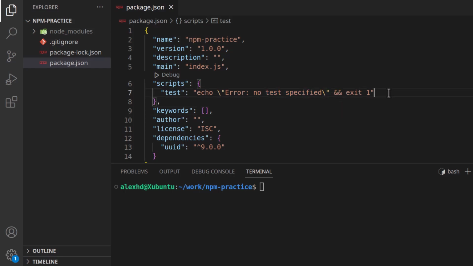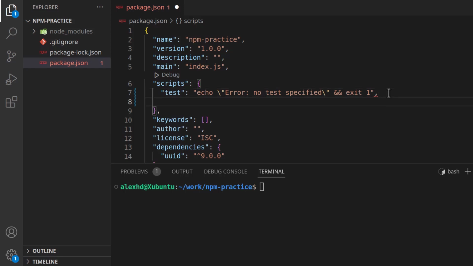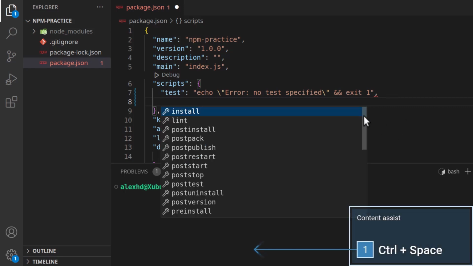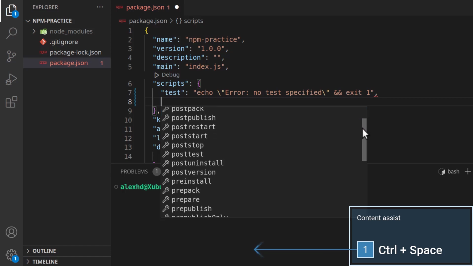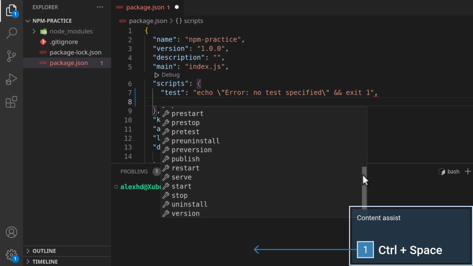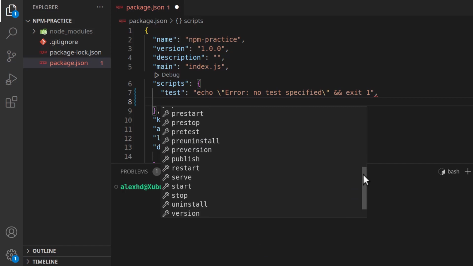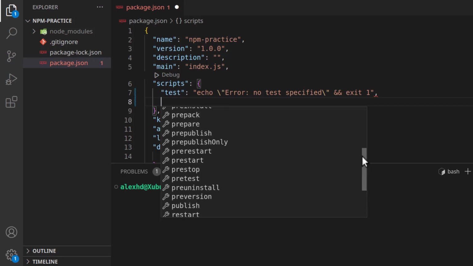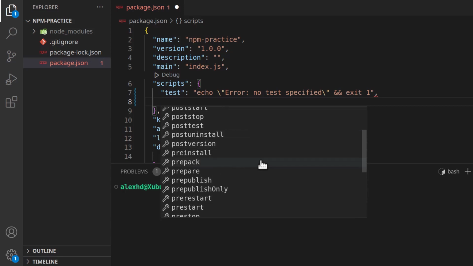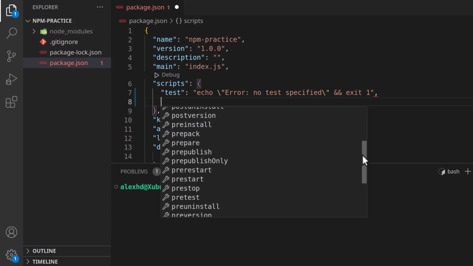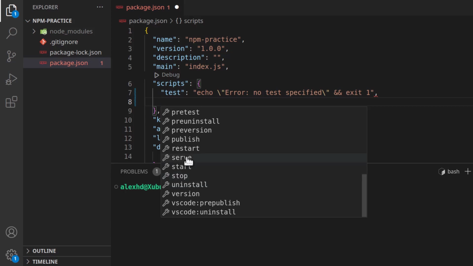Let's create another entry right here, and if you're using VS Code and I'm adding a new entry in this JSON file, if I press Ctrl space, you'll see all the options that we have here that we can add. These are predetermined or default NPM scripts. They sometimes do exactly what they say, like pre-install, like post-install. But what we care about, and the most popular ones, are start and stop.